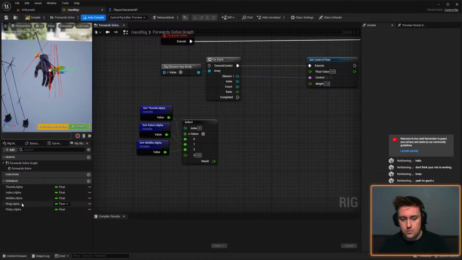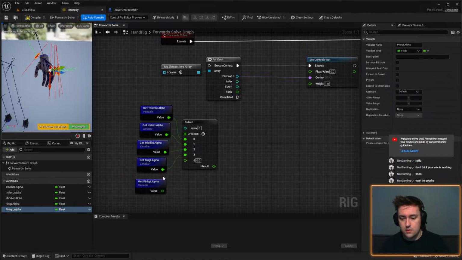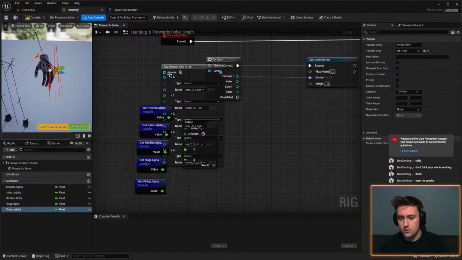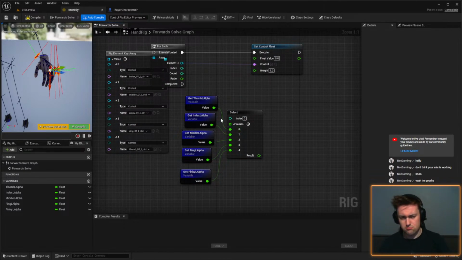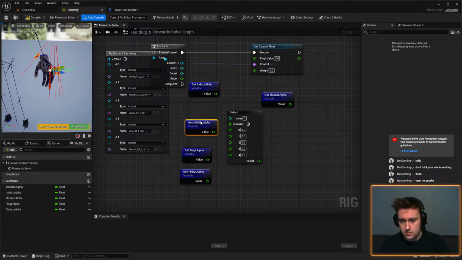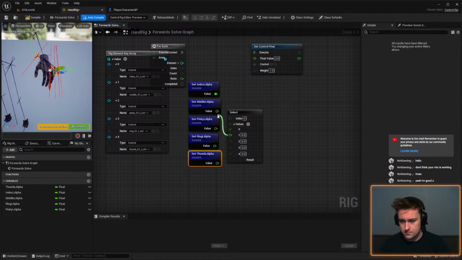So this is the same order, isn't it? Nope. Probably would help if it was. Okay, so index, middle, pinky, index, middle, pinky, ring, thumb. Back for the song.